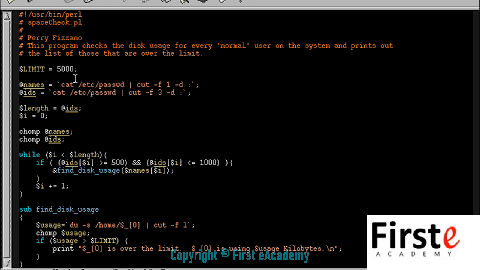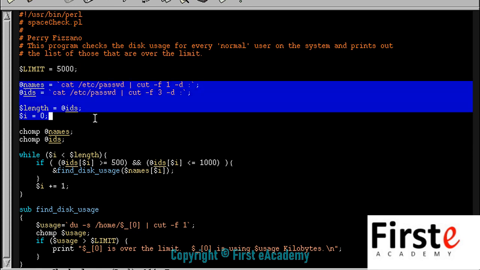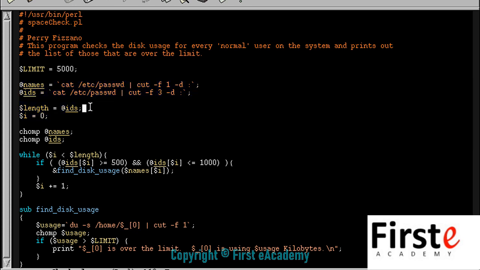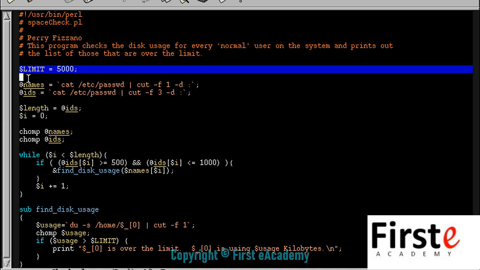Okay, good. These 4 lines of code are identical to what we did in the last program. We have a names array, we have an IDs array, we're putting the same information in those 2 arrays. We have this length variable, that's going to hold the number of elements in the IDs array again, and we have this I variable to help us walk through and look at the individual elements of these arrays, and again we're starting that at 0 since all arrays start at index 0. So we're already up to here in this program.